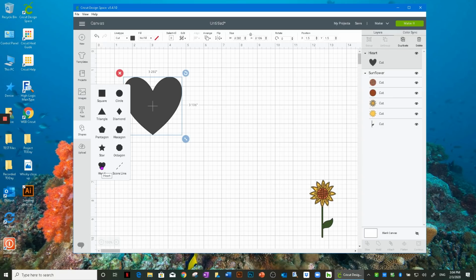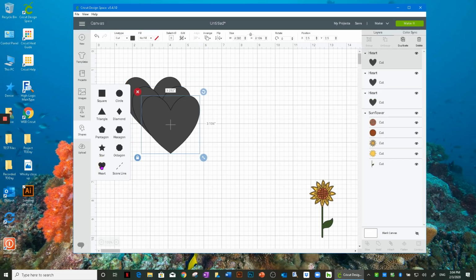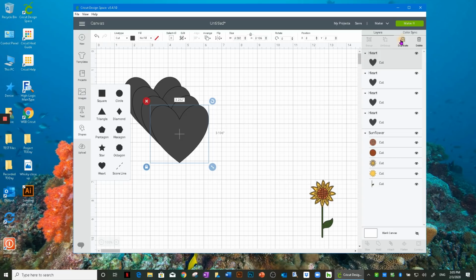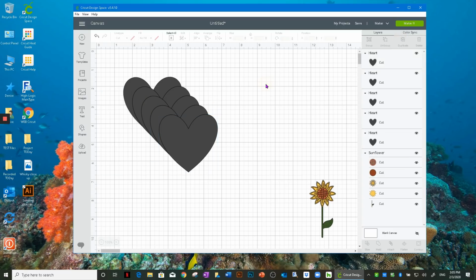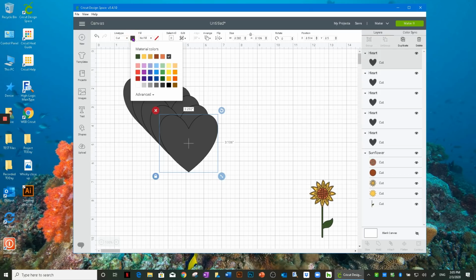You can just keep clicking on it here to make more, or you can go up here and hit duplicate and it'll keep making more. If you want this to go away, just click on your Cricut Design Space. If you want to change the color of your heart, you can now change any of these colors here. If you want more colors to choose from, click on advanced and then use this to get you close to your color wheel that you want.